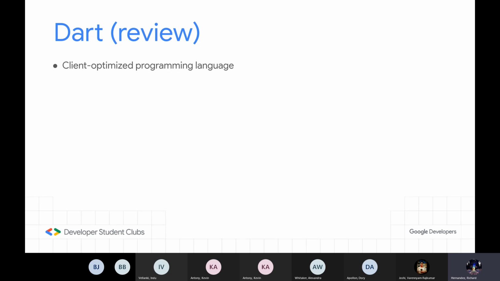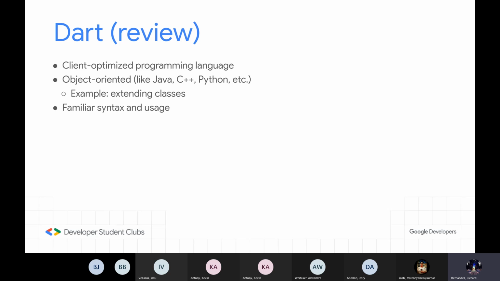Dart is the programming language that goes hand in hand with Flutter. It's client optimized, so that way it can run without too much hassle on the client's phone or laptop or whatever they're using. It's object-oriented, like our favorite programming languages, Java, C++, Python. So you'll see a lot of familiar terms, like we're going to extend some classes. Well, anybody who's used to Java is used to doing that already. Again, the syntax and other usages are also very similar.